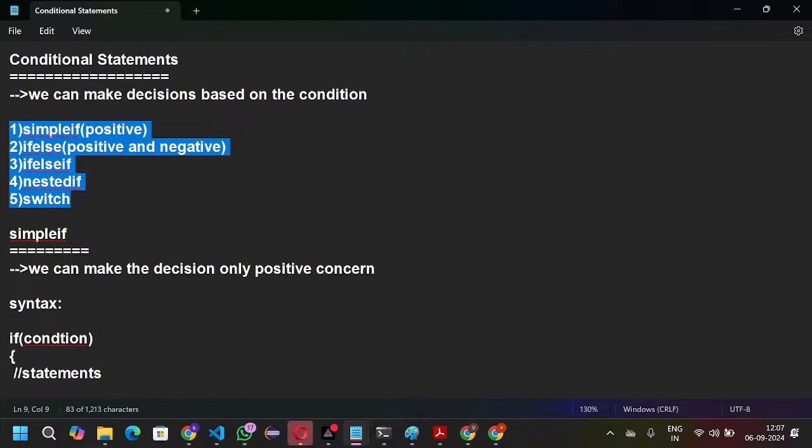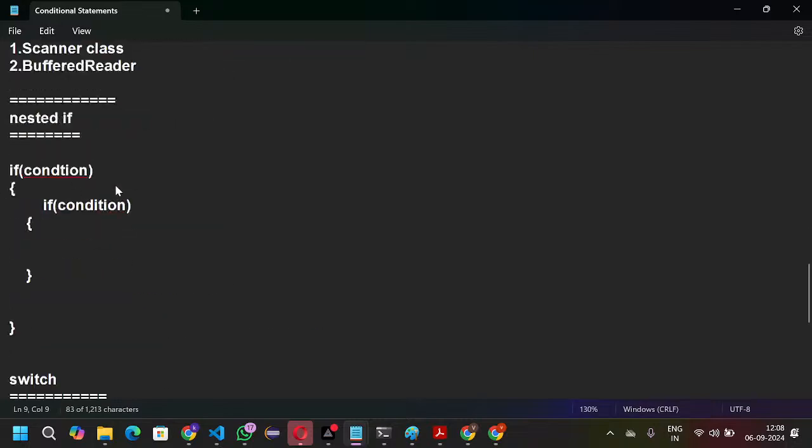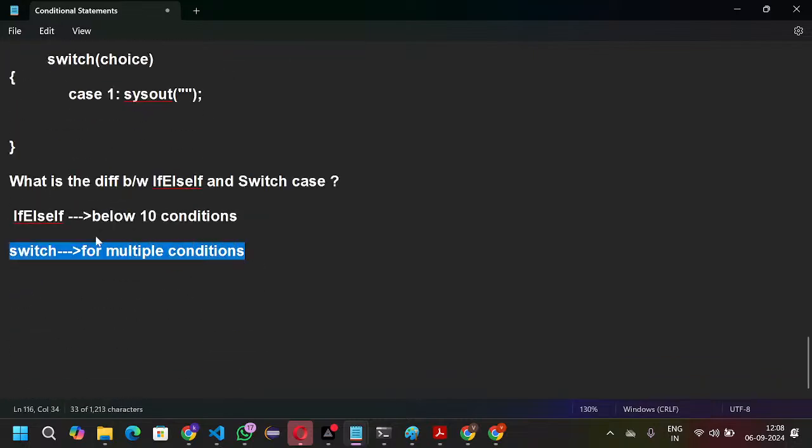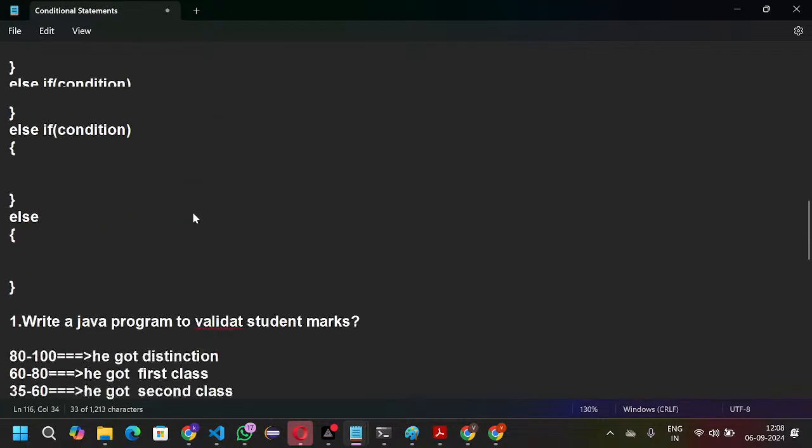Next is the difference between nested if and switch case. Only when we have limited conditions, at that time you can go with nested if, like marks validation, where there will be only 4 conditions. And when we have multiple conditions, at that time you can go with switch case. This is all about conditional statements.